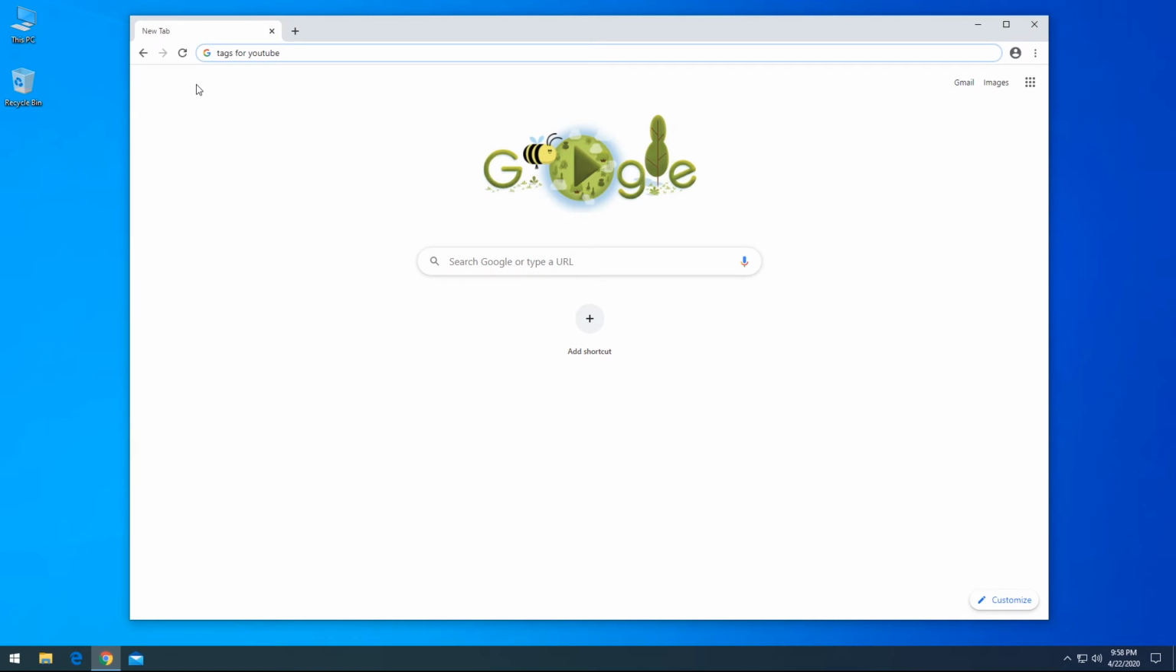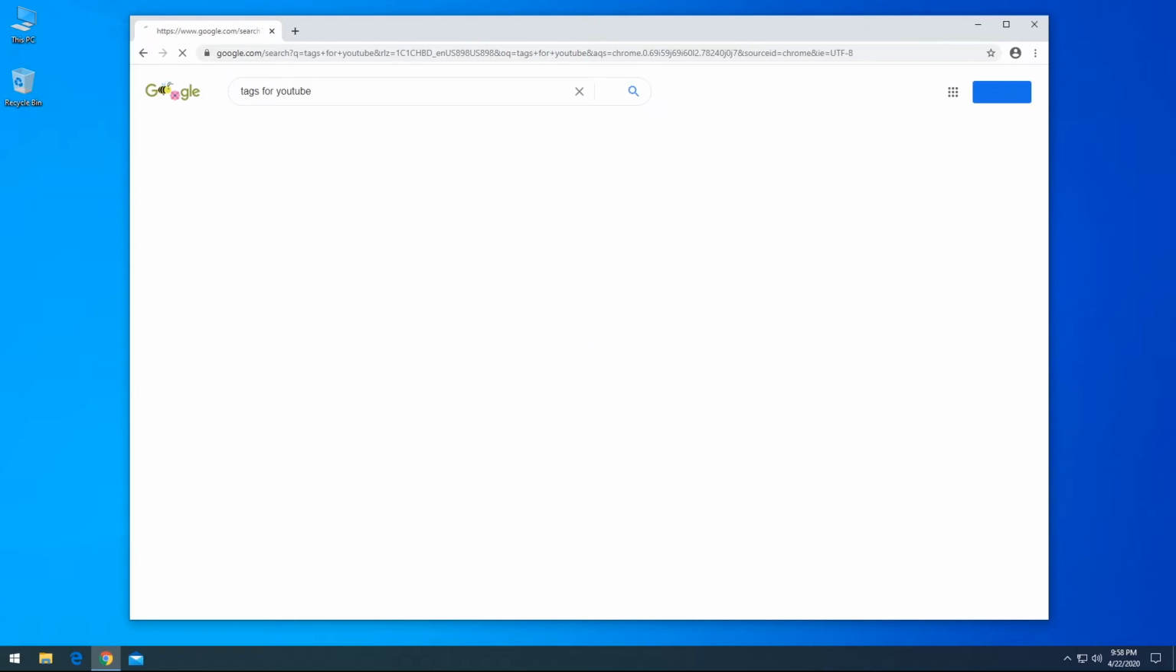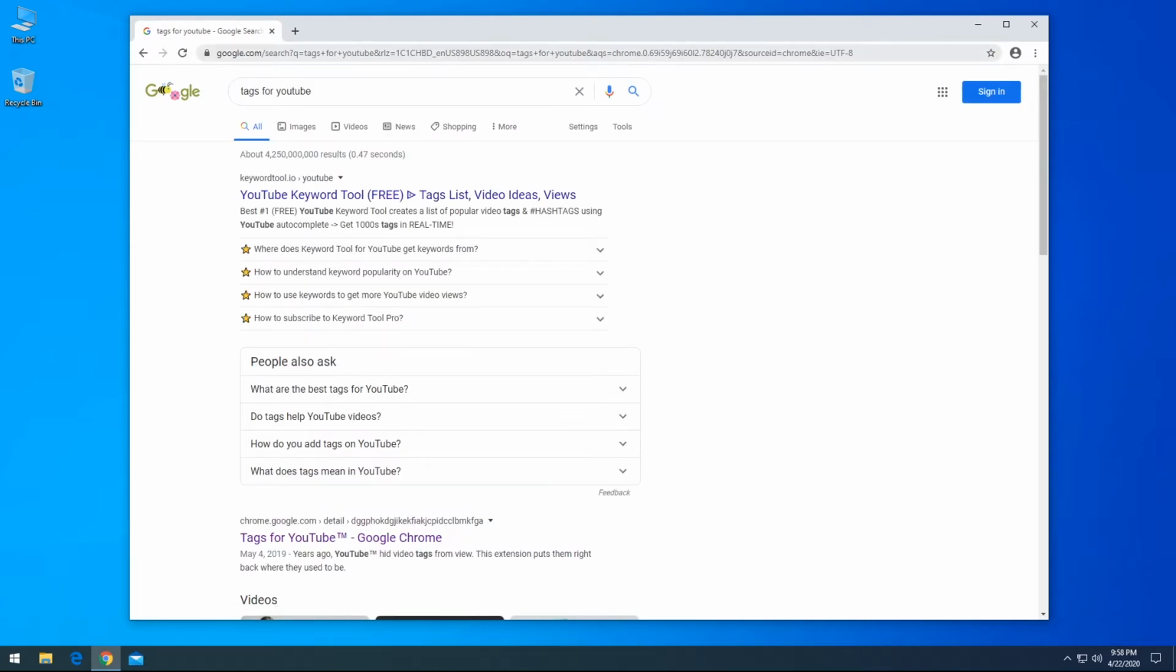First, you need to have the Google Chrome browser. If you don't already have that installed on your computer, you can download that for free and install it. Next, inside of Google Chrome, do a search for the phrase tags for YouTube. A page similar to this will appear, and you need to scroll down and click the link that comes from chrome.google.com titled Tags for YouTube.